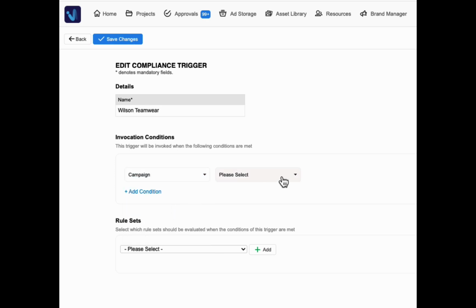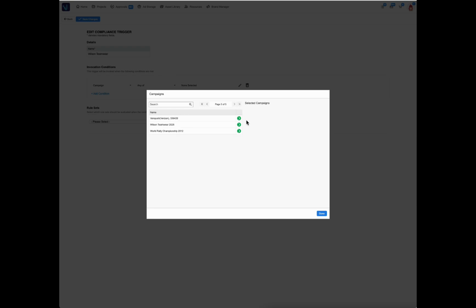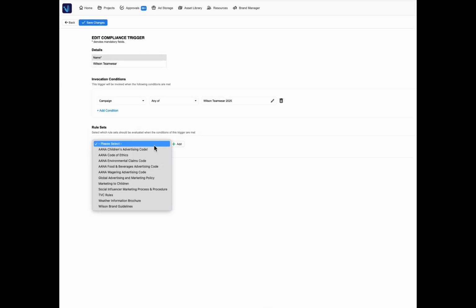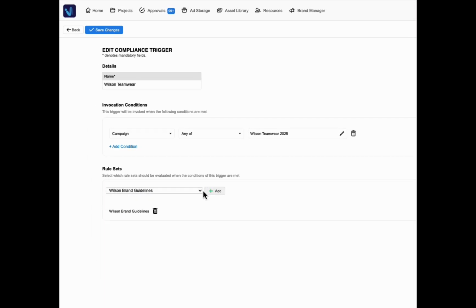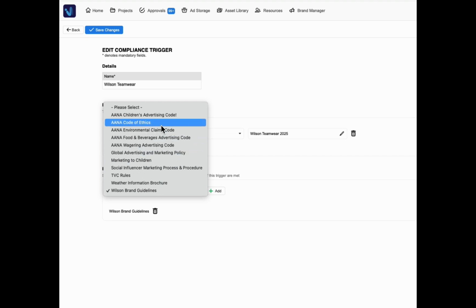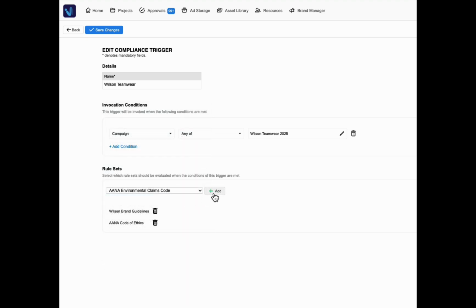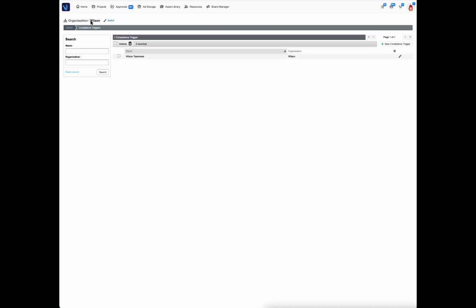In this case, we only want to apply rules for work that is part of a specific campaign, but this could be triggered when any of a number of campaigns are applied to a job or a combination of the previously mentioned options. Finally, when the above conditions are met, we need to tell the system which rule sets to apply to the approval request. Here we are applying a set of brand guidelines as well as some other legal codes that we need to adhere to.